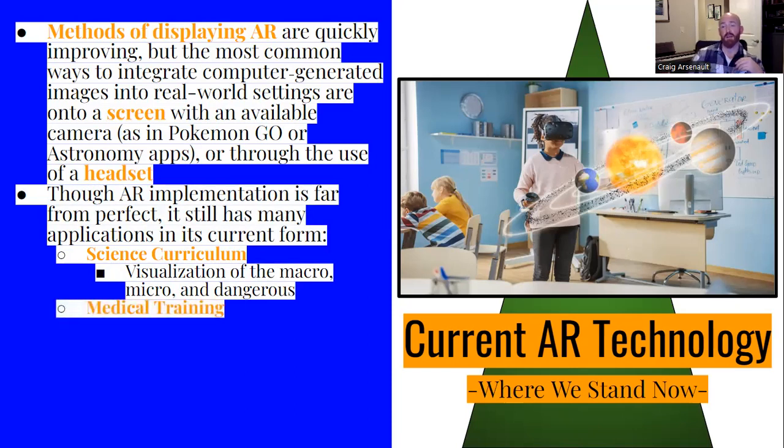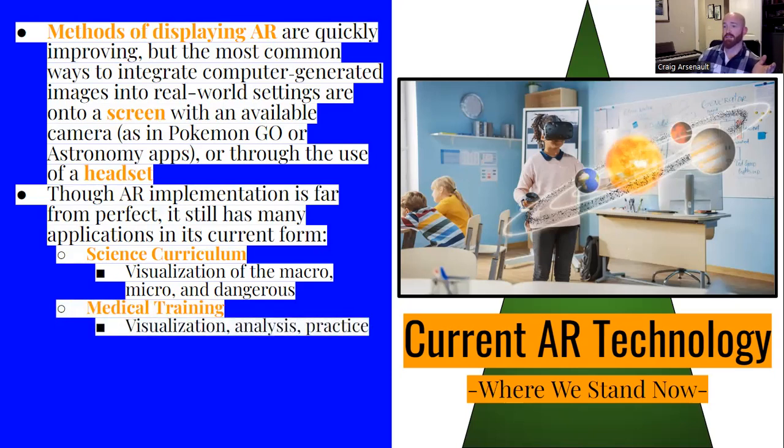There's also medical training currently available. It's being implemented quite widely. This allows visualization, analysis, and practice of medical skills. You could practice a surgery virtually while still being hands-on, without ever having to touch a patient. You gain necessary experience and skills.